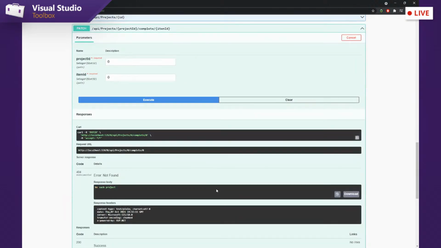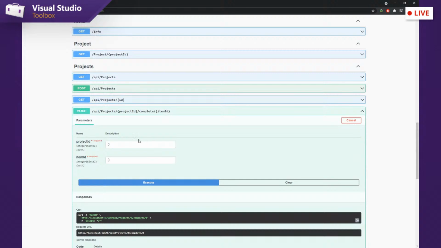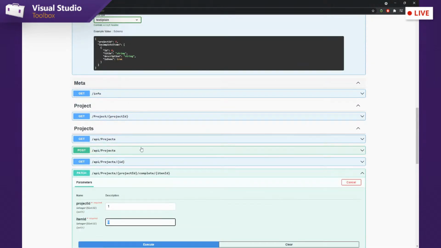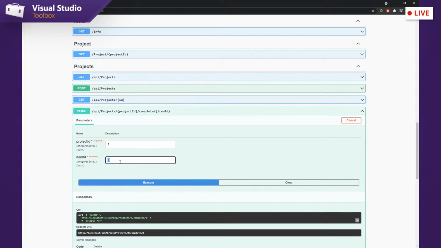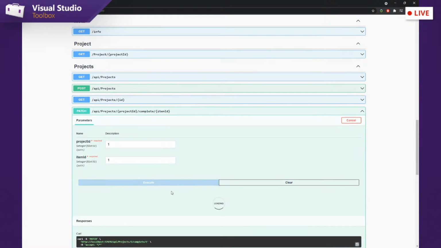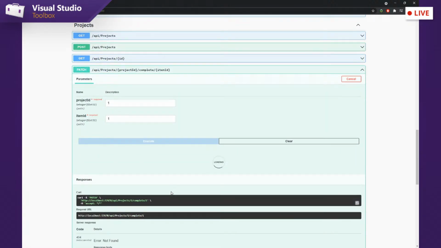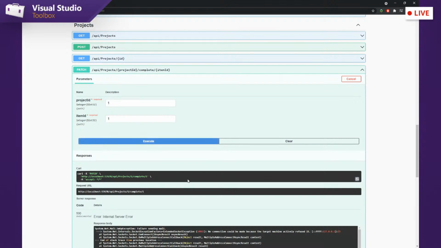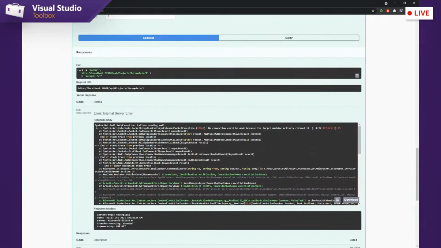Usually it's using SQL DB. No such project. Yeah, okay. So why is it? That should be 1 and 1, I would think. Maybe, I'm not sure why those IDs didn't get populated. 1 and 1. Let's try it. It's thinking about it. Oh yeah, okay. This is expected. All right. So it worked, and it tried to send the email.